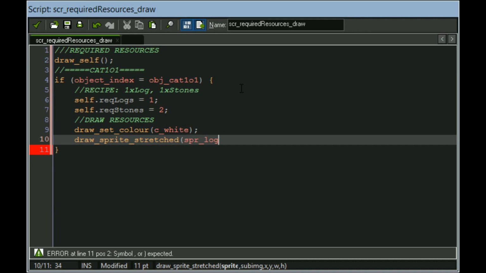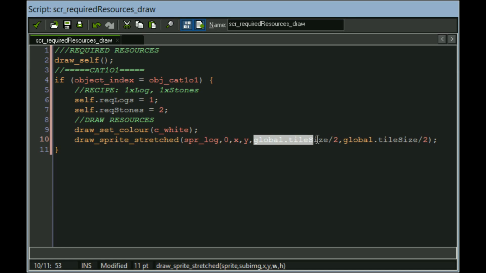And be careful, you don't want to draw the object, you want to draw a sprite. We want to draw the image index 0 and we want to draw it on the X and Y position of global.tilesize divided by 2 and global.tilesize divided by 2. Now, of course, the global.tilesize divided by 2 meaning it's gonna be scaled halfway. That means we have space for 4 required resources, for 4 different resources. One on the top left corner, one on the top right, bottom left and bottom right. Since this is X and Y, it's gonna be on the top left corner.